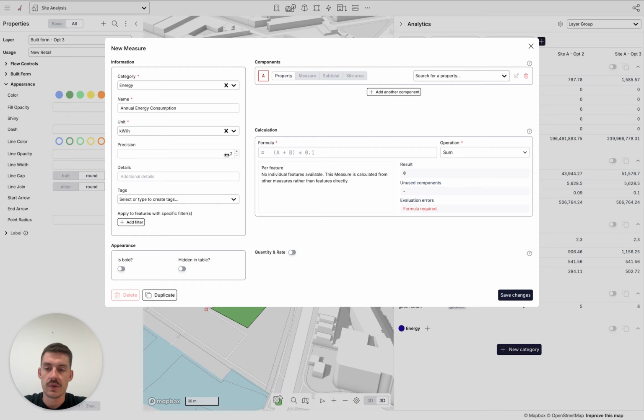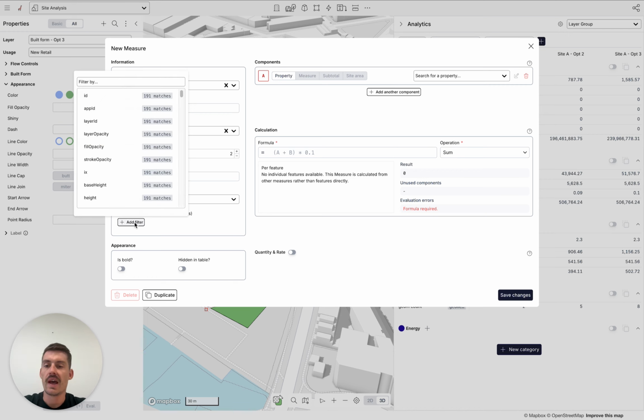The precision, 2 decimal places, I'm fine with that. Don't need to add any additional details. Tags I can leave for now as well. And the filter option, I need to add a filter because what we're going to look at is I'm going to break this down by the type or the usage. So we're going to have our energy consumption by retail and then residential as well. So I'm going to add a filter.